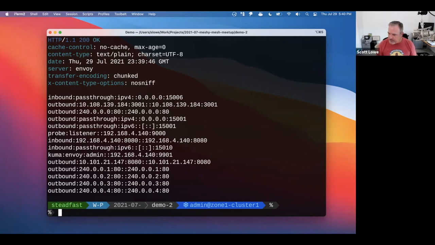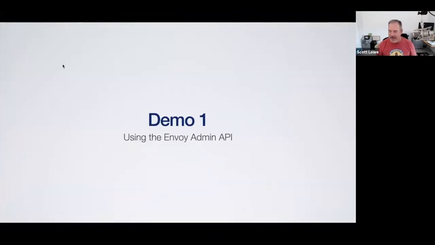All right, so that's the first demo, just having a look at what we can do with the admin API. Now, for the second demonstration, I'm using something that's specific to the Kuma mesh here, but I'm using it to illustrate a different concept. I want to point out that some of the details of what I show you here for Envoy configuration are particular to how Kuma or Kong Mesh configures Envoy.